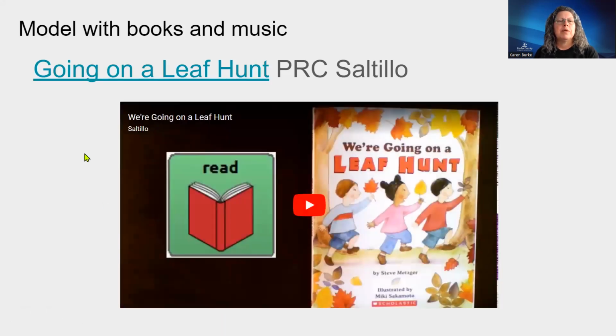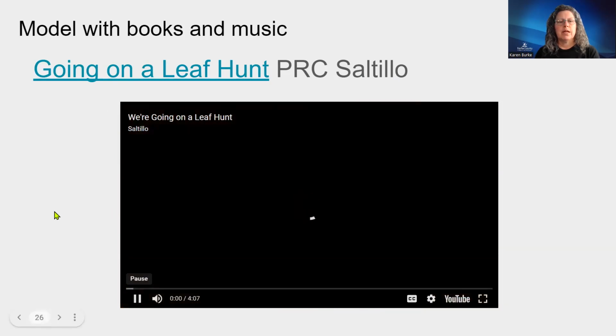Another example would be modeling with books and music. So here's a book called Going on a Leaf Hunt, and PRC Saltillo has a whole bunch of these books. They're not adapted. We haven't symbolated all of the text, because that has been shown to be not best practices. But we are using keywords to interact with the book, key core words. So for example, we are going to read Going on a Leaf Hunt. And hopefully this one will play as expected.